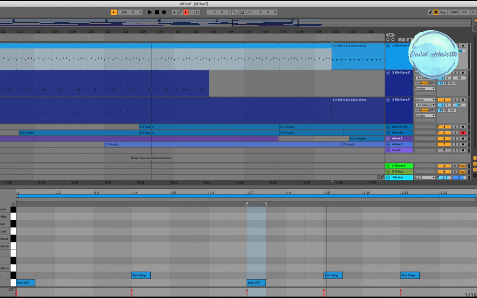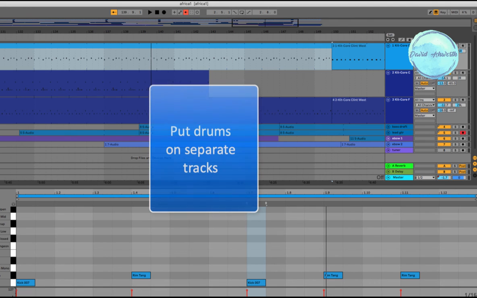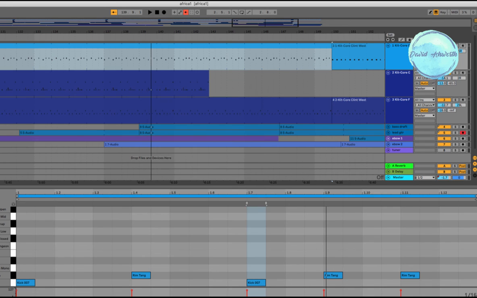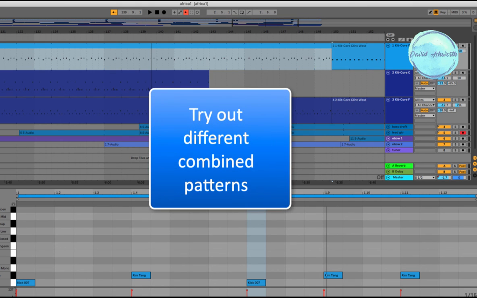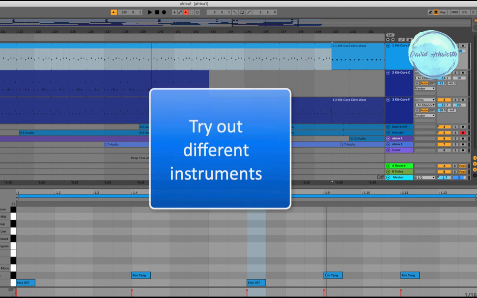So here's a few pointers to sum up. First one, put drums on separate tracks. It makes it easier for adjusting levels and for panning, for adding effects, EQ, etc. You can then try out different combinations of patterns. Also try different combinations of percussion instruments. A pattern that sounds uninspiring on tom-toms might sound great on cymbals.